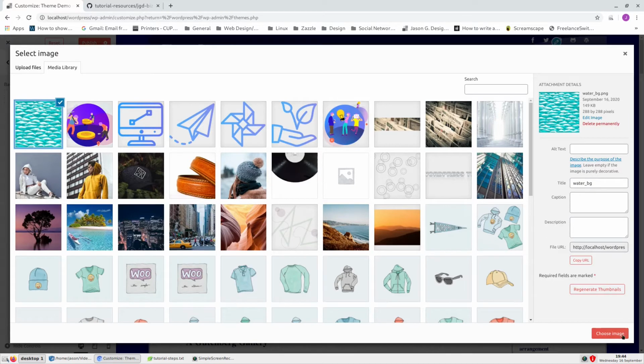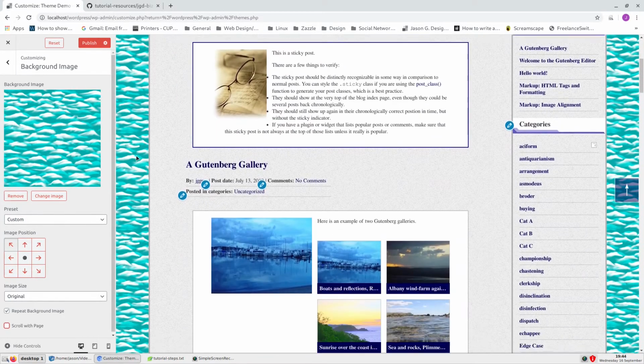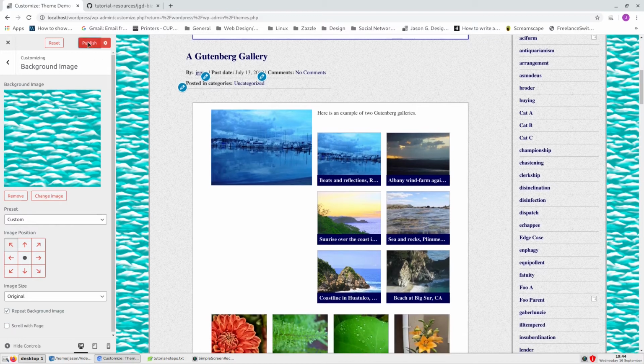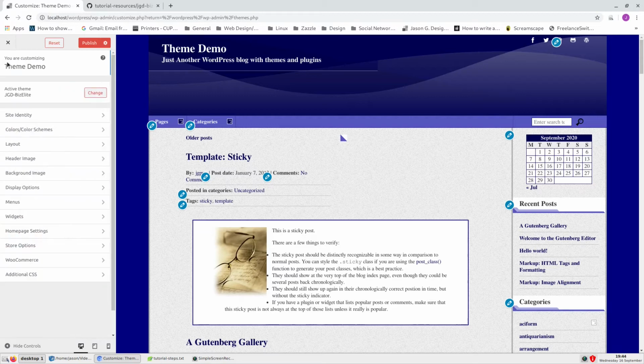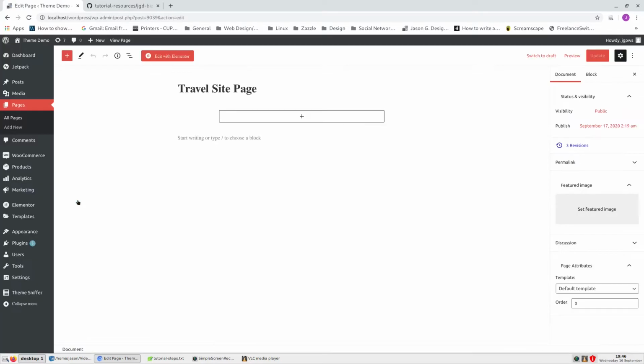If you are doing the tutorial with me, you can pause the video if you like, in order to get the file from the GitHub tutorial resources page. The image is automatically set to repeat itself. We will also uncheck Scroll with Page for a fixed background. Next, let's create a page titled Travel Site Page, and apply the full width no menu template.